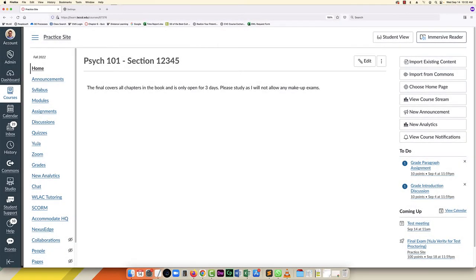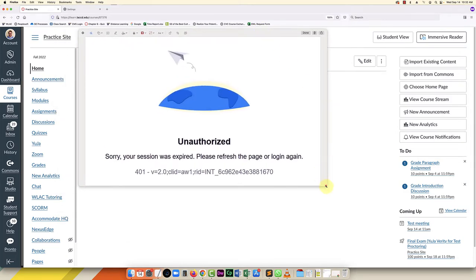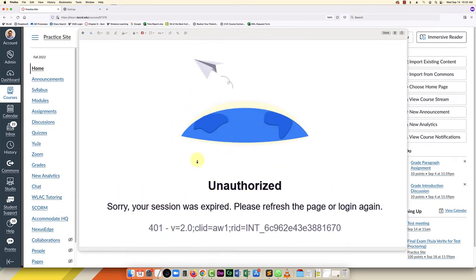Hello everybody. In this video I just want to show you a quick trick in case you're getting this message when you try to launch a Canvas Zoom meeting. This usually only happens in Firefox, and it's due to this tracking setting that some of the newer Firefox versions have enabled. To fix this, if you're getting this message inside of Zoom, inside of Canvas, it's pretty easy.